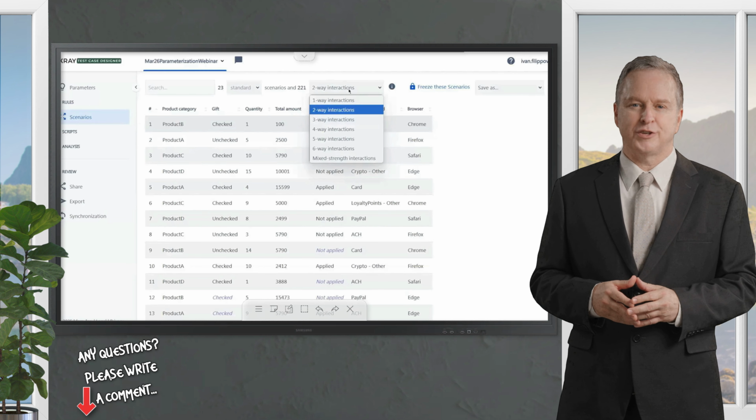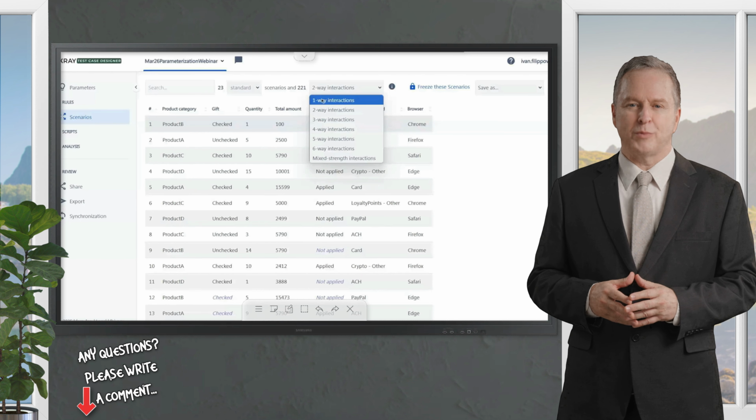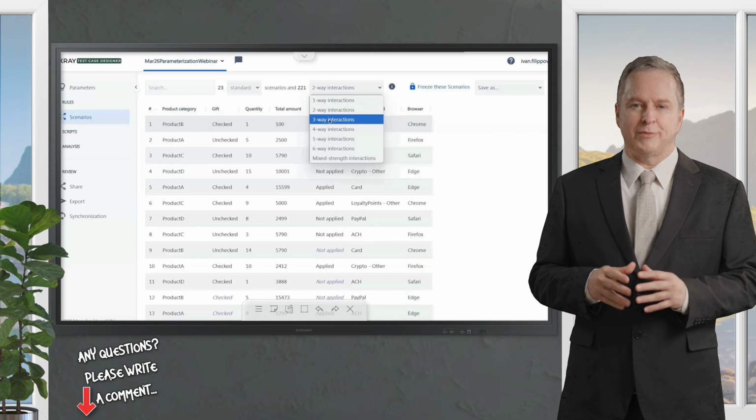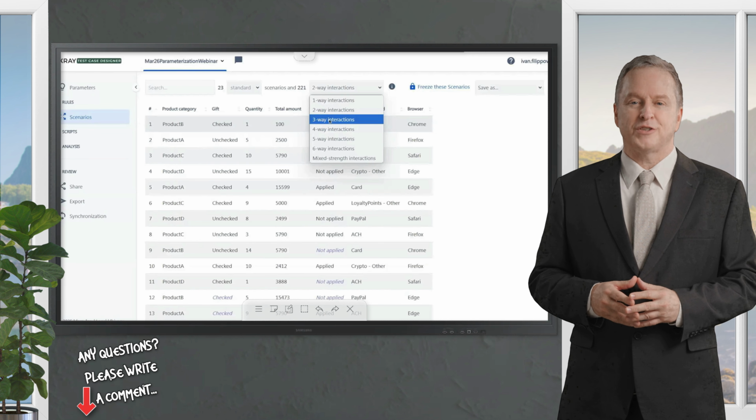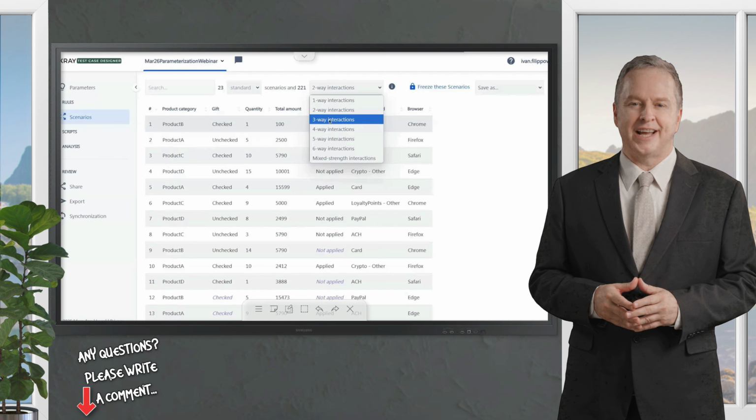Maybe you don't need a thorough test suite, and covering each value once is sufficient, which maps to the one-way setting. Or perhaps you need extra quality and decide that covering every possible triplet is most suitable, which maps to the three-way setting. This provides a variety of middle ground options you can't easily get into Xray.